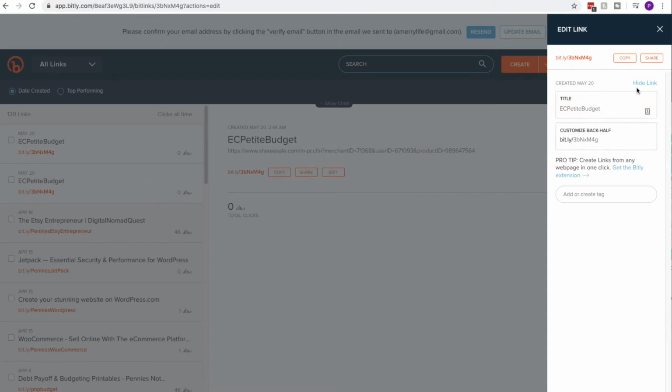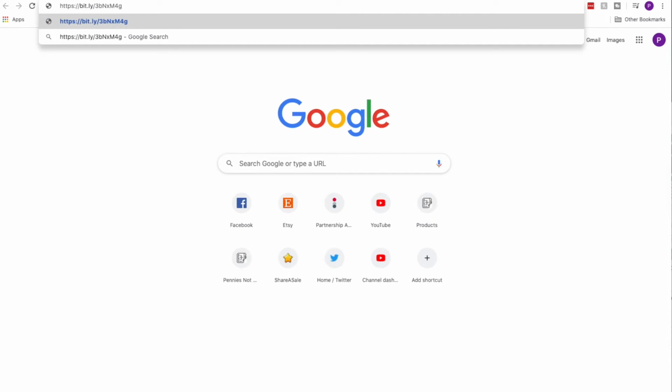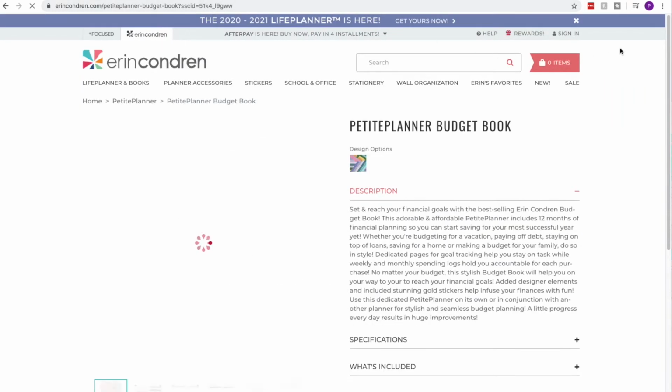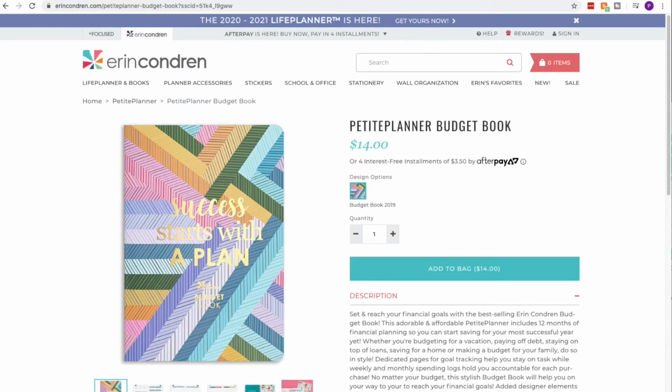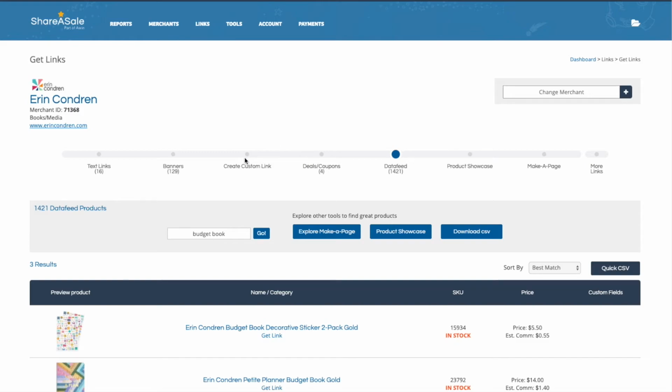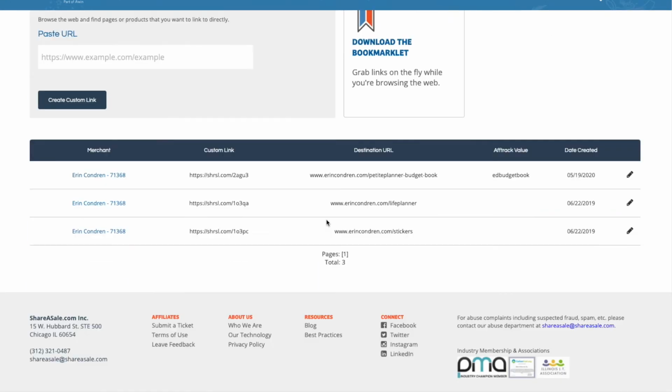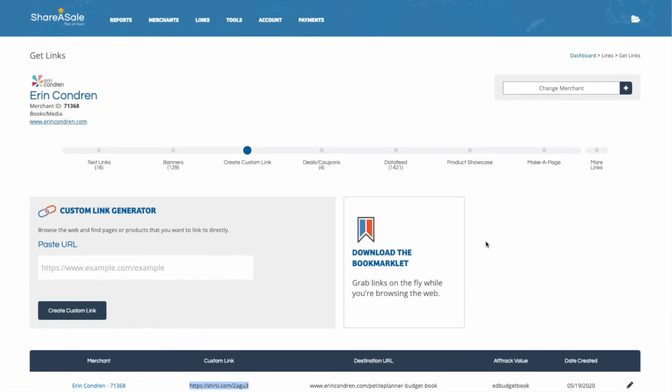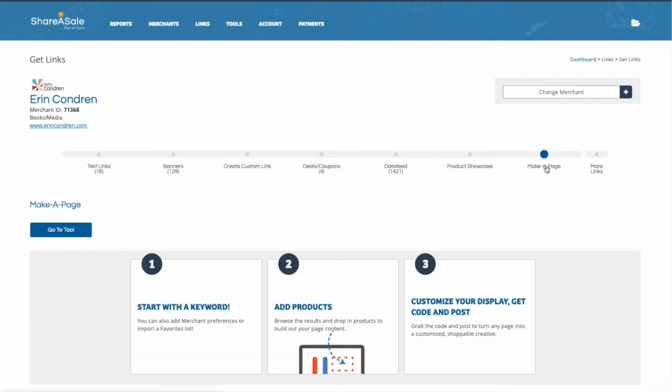So this is just a matter of preference. If you like using bit.ly links or your Pretty Links from your website, or if you really just prefer to keep everything in ShareASale and you want to keep all of your links organized in one spot, if you do keep them on the custom links page, those links do stay there for a very long time, I think as long as you have your account. So you can search through all the links you've made before, and it does have, of course, that short custom link that is just really easy to use.